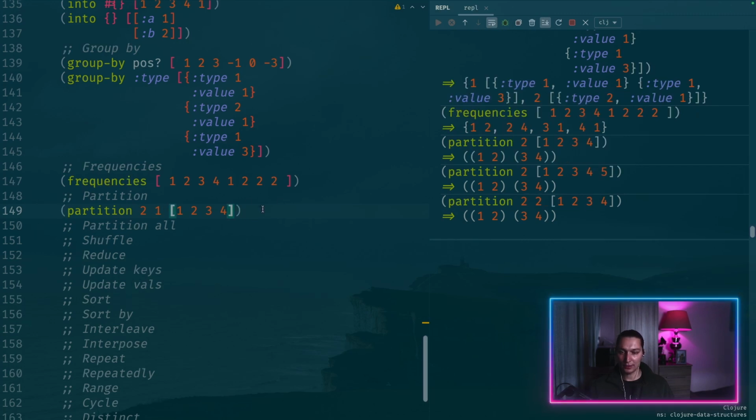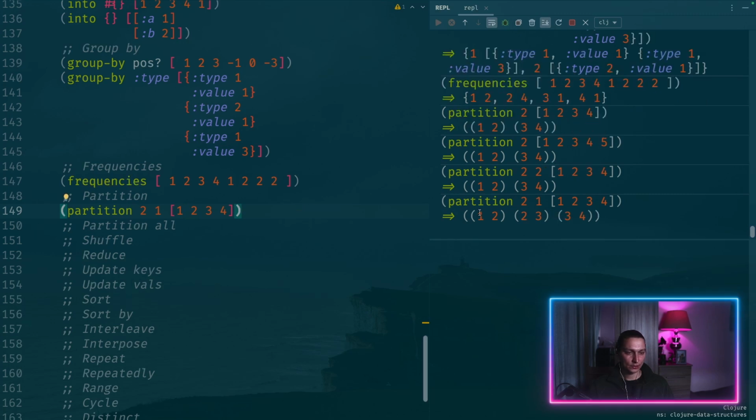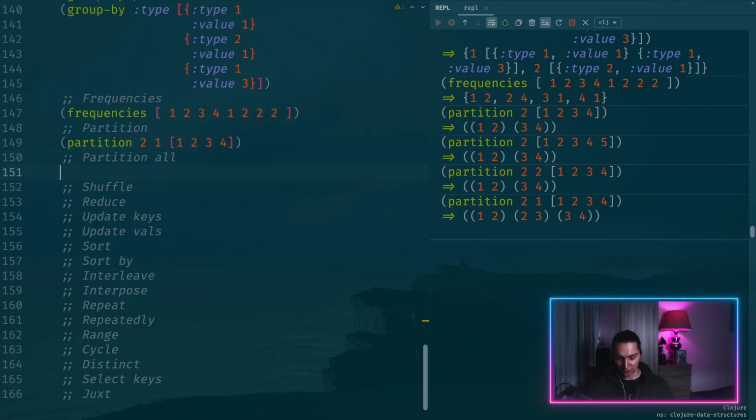But if you do 1, now we will have overlapping groups. So it will be grouped by 2, but the shift will be just 1 element. And let's see that. So now we have 1, 2, we shift by 1, then we have 2, 3, and then 3, 4.